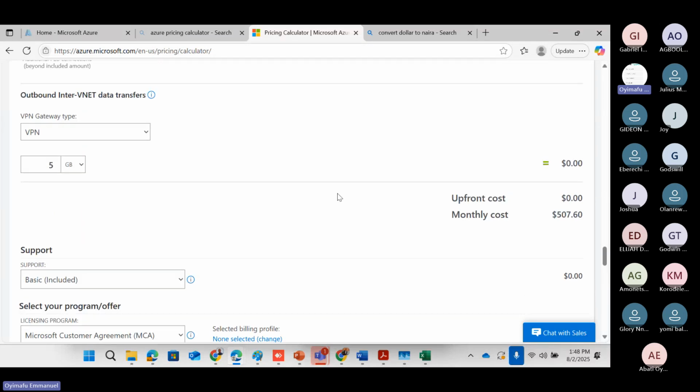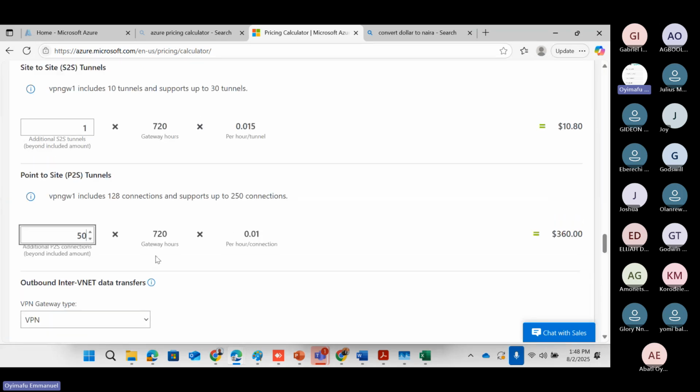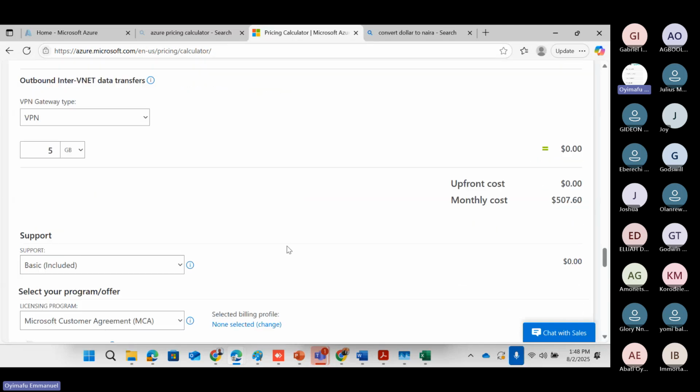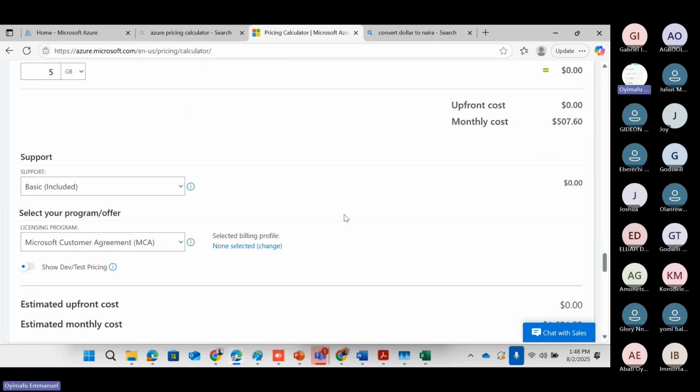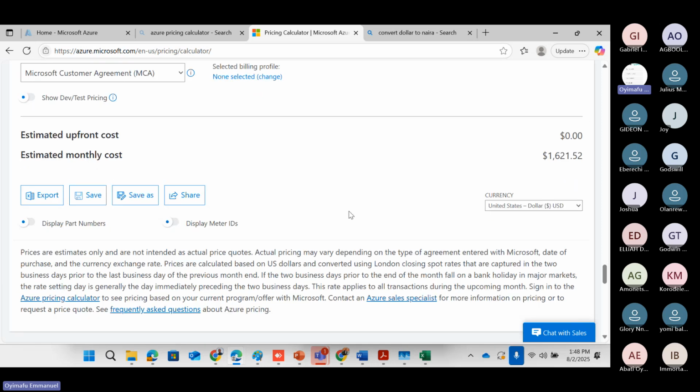VPN enables you to create connections between your local network and your network in the cloud. That's site-to-site VPN. Then for your client to be able to connect to the network in the cloud, they need point-to-site VPN. That's just the way it is. So now this is the estimated cost that the customer will spend if the customer wants to migrate their servers and their network to Microsoft Azure. This is what the customer will spend.